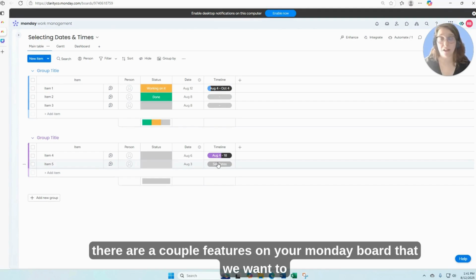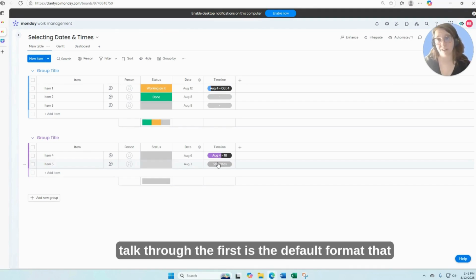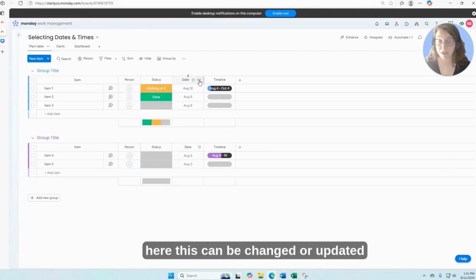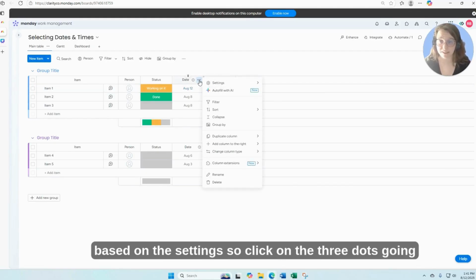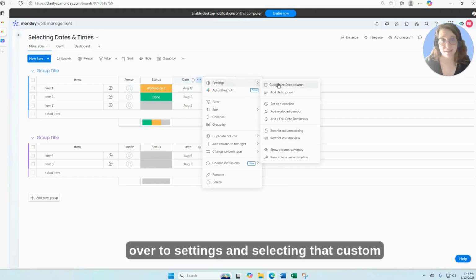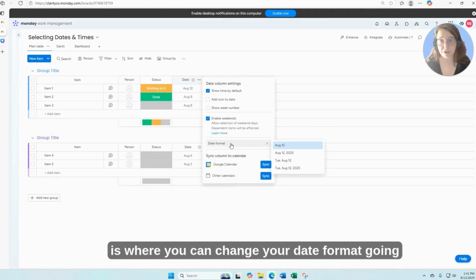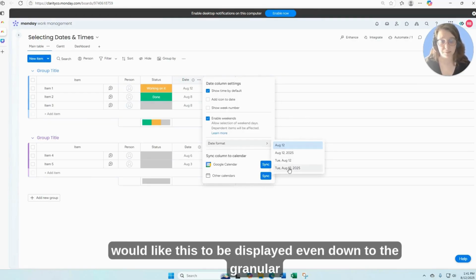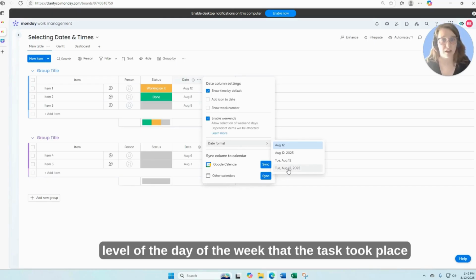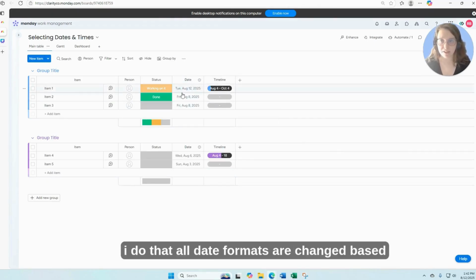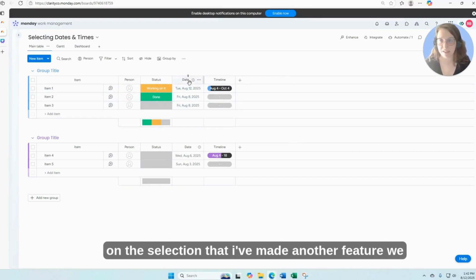Starting with the date column, there are a couple features on your Monday board that we want to talk through. The first is the default format that your date is displayed, which is month and day as demonstrated here. This can be changed or updated based on the settings, so click on the three dots, going over to settings, and selecting that customize date column option here. This is where you can change your date format, going down to date format here, selecting how you would like this to be displayed, even down to the granular level of the day of the week that the task took place. Once I do that, all date formats are changed based on the selection that I've made.